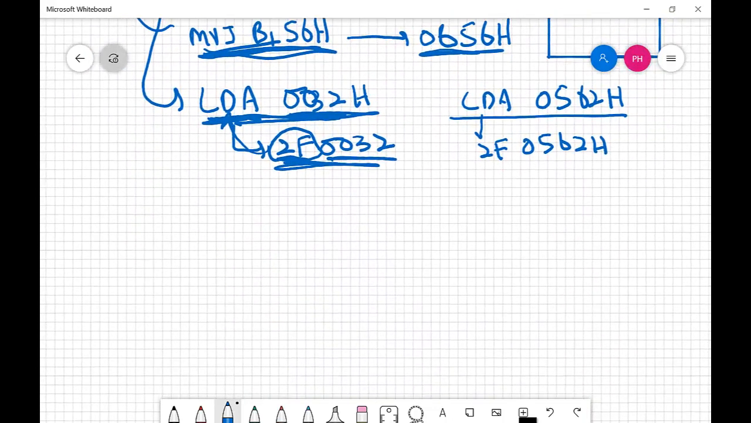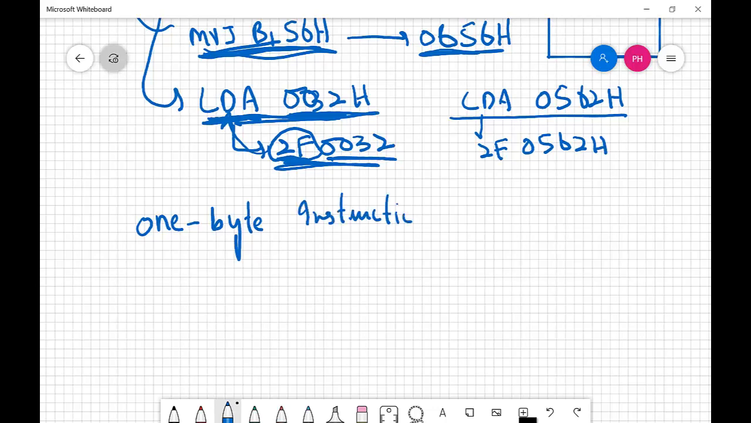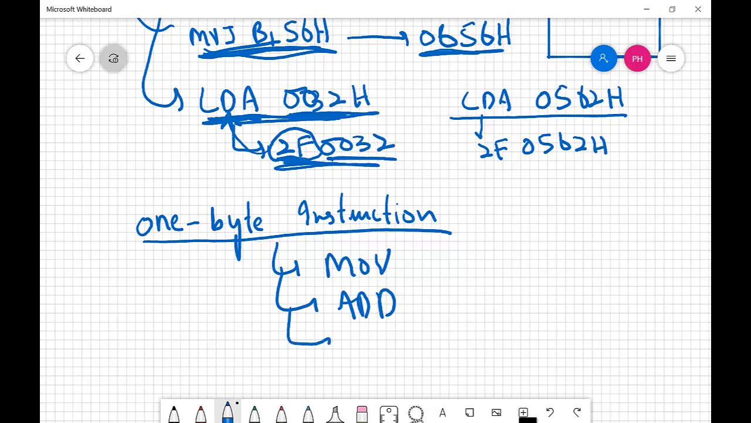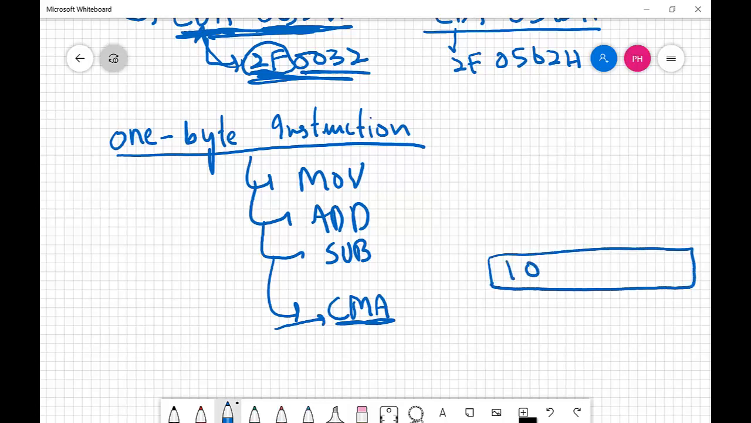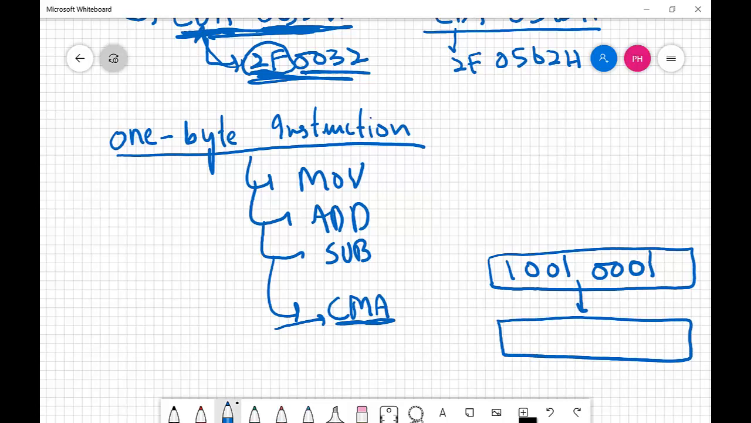All these 74 instructions are classified into what we call 1-byte instructions. They need only 1 byte to be stored in the memory, and they are, for example, move, add, subtract, or even complement. I think I have not discussed the complement instruction. It complements the contents of the accumulator. For example, if the accumulator has some value like 1001 0001, all the bits will be complemented. That means after the execution of this instruction, the accumulator will have 0110 1110.